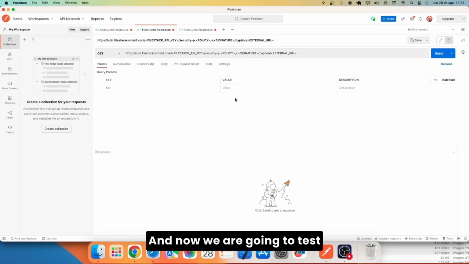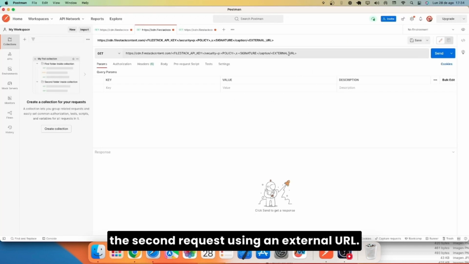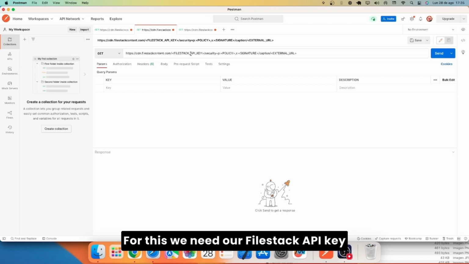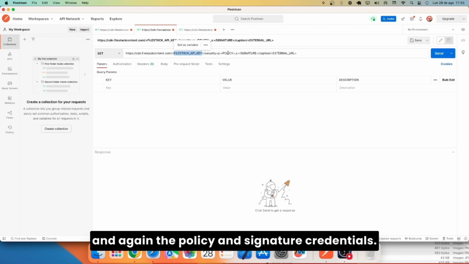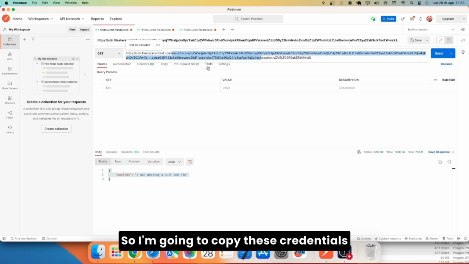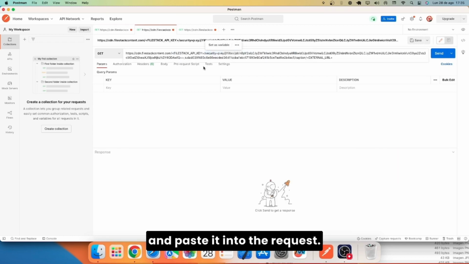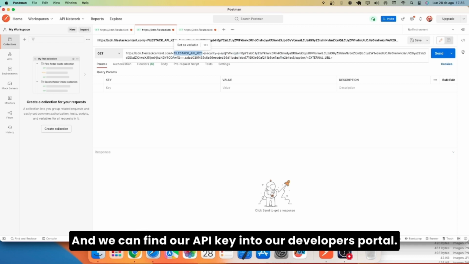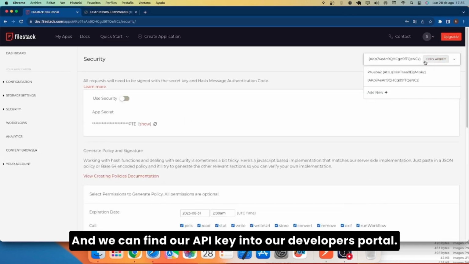And now we are going to test the second request using an external URL. For this, we need our Filestack API key and again the policy and signature credentials. So I'm going to copy these credentials and paste them into the request. And we can find our API key in our developer portal.